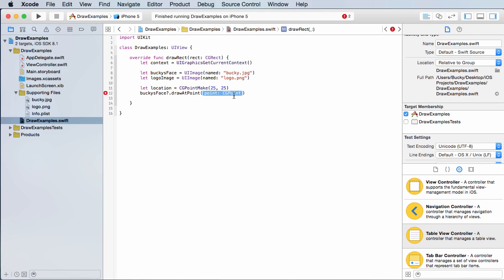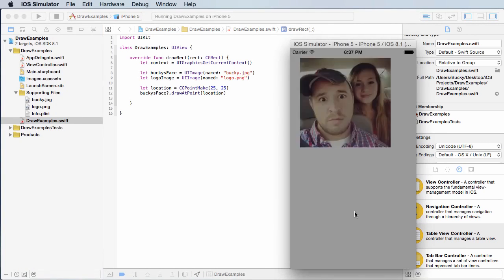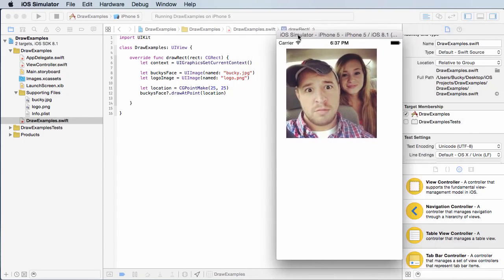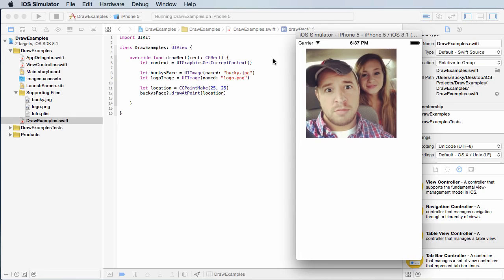And you see how the parameter takes a CG point? Well, how convenient. We'll just use that. So that's actually all that we need to do. So now if I go ahead and run this, check it out. All right. So what it did is got a reference to my face, and it went over 25, down 25. It says, okay, I'm going to draw the image right here.